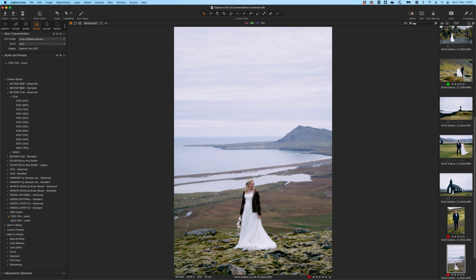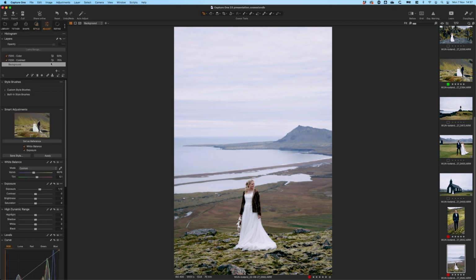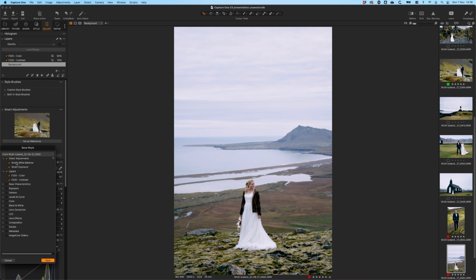So let's talk for a second about how to save the Smart Adjustments in styles. For example here, if I wanted to just resave this style with another minor tweak, we could just do it straight from the Smart Adjustments feature, just save style. And here comes also the other new thing, which is that now layers work in styles. And you can now save as a part of your style your conjunction of layers.